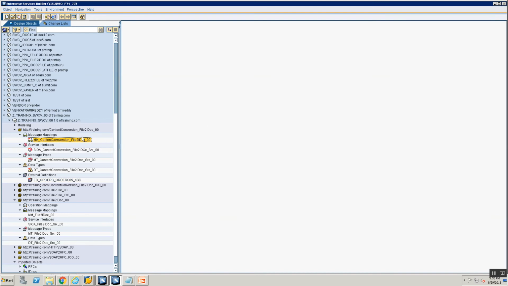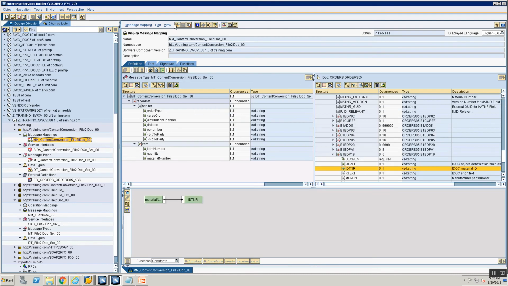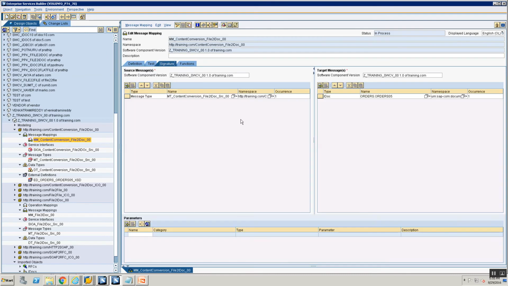This is our message mapping. I'm going to edit mode. I'm going to the signature. The message type here is an IDOC message type. Now instead of that, I'm going to select the external definition, drag the external definition here and put it here. Now when I do that, don't change the occurrence. The occurrence continues to remain the same.